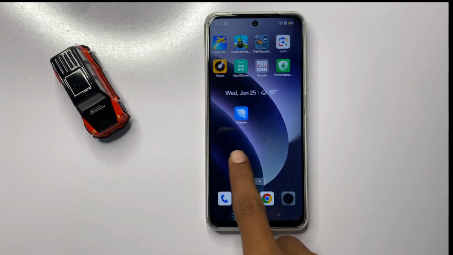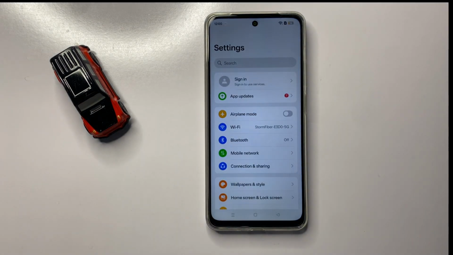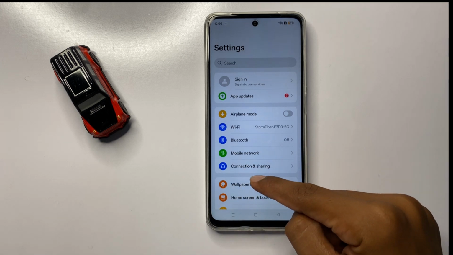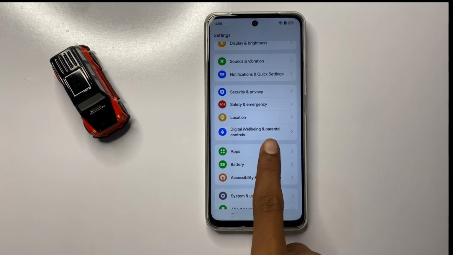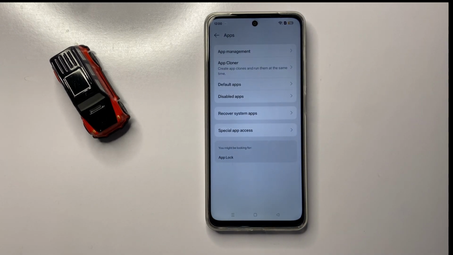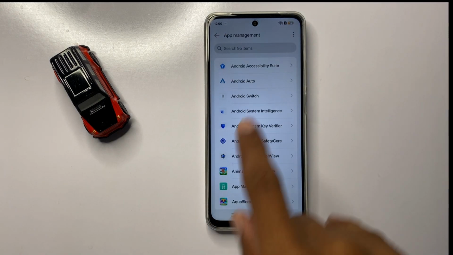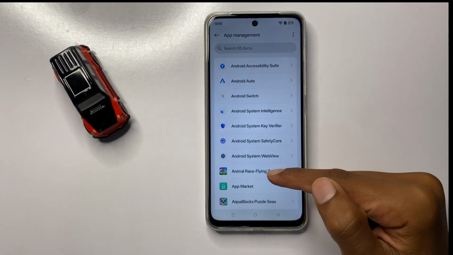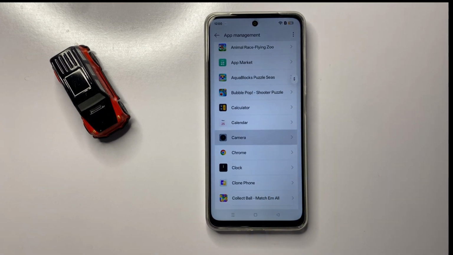First of all, open settings. In settings, scroll down and here you can see the option apps. Now click on apps and then click on app management. After clicking on app management, scroll down and click on camera.